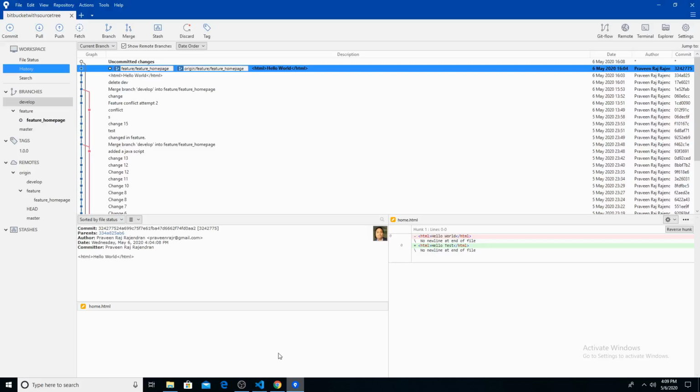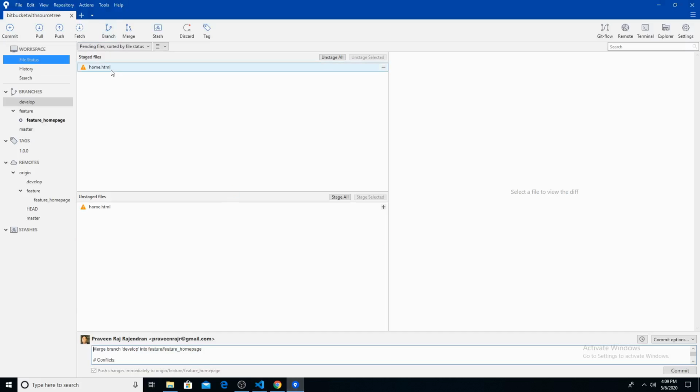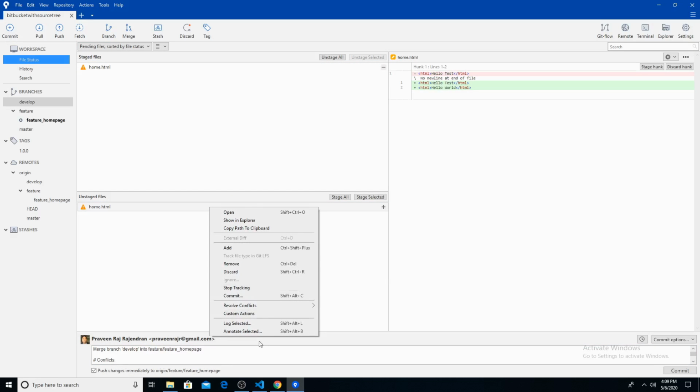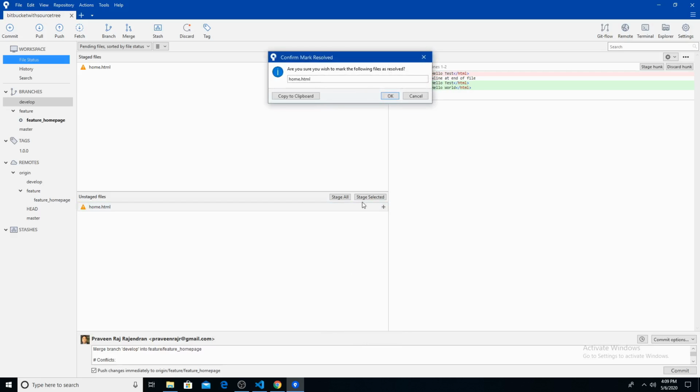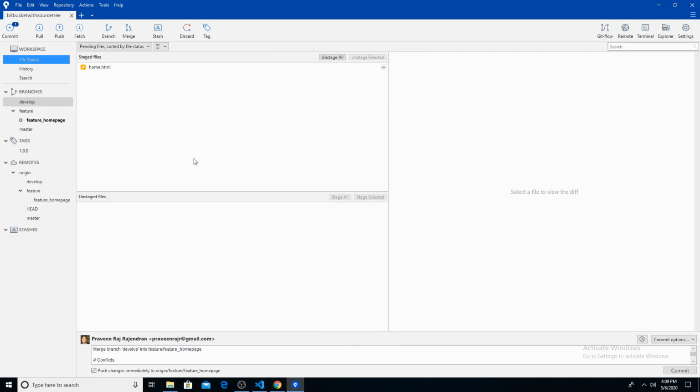And I am going to go to the code. I'm going to check my file status. It should now show it as resolved, or you can mark it as resolved because we just cleaned it up. So I'm going to mark it as resolved and click OK, and then it's now resolved.